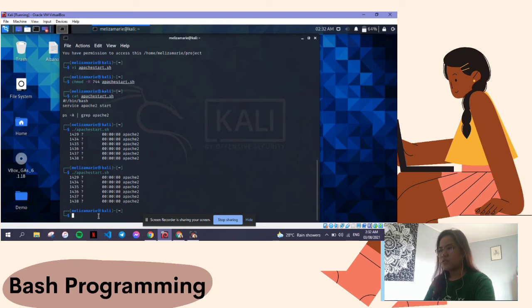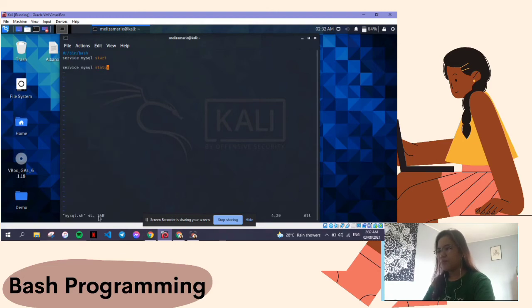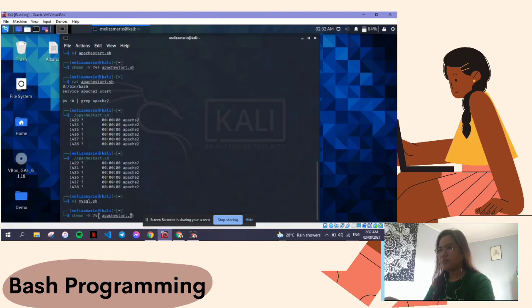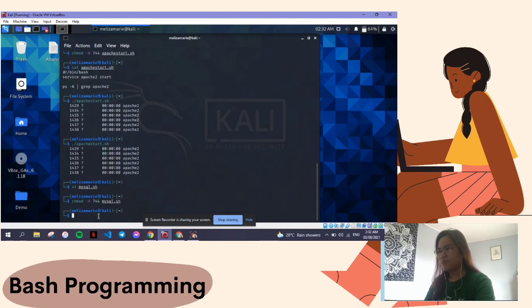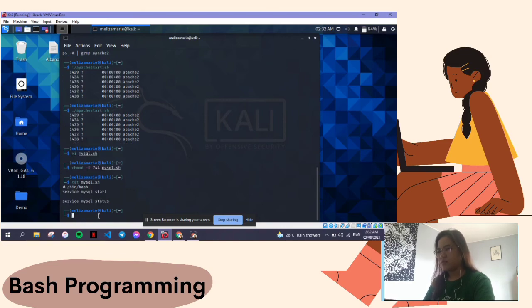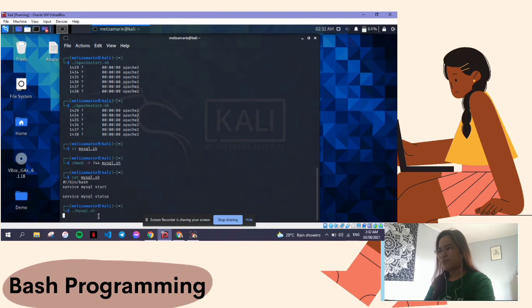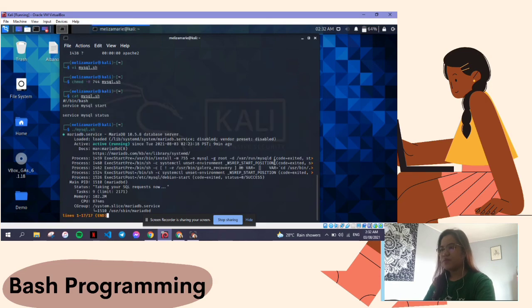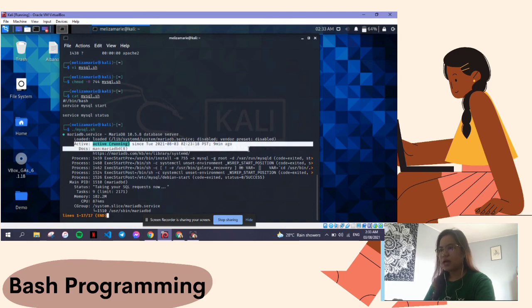So next is the MySQL. Same procedure with the Apache, just mysql.sh. And then this is the bin bash service MySQL. Enter chmod for read, write, and execute. mysql.sh to view the content of the file. Again, same with Apache, we need to enter our password for authentication. And there you go, it is active. The MySQL is active and running.